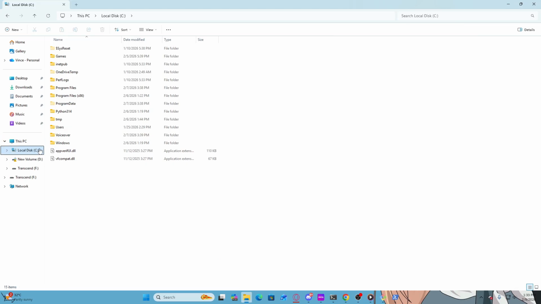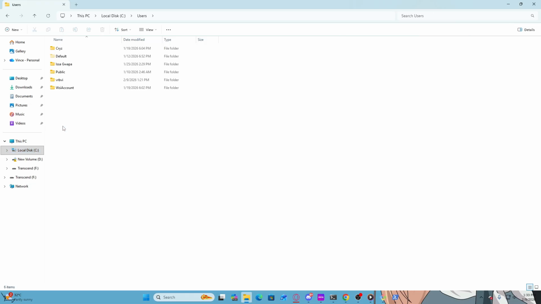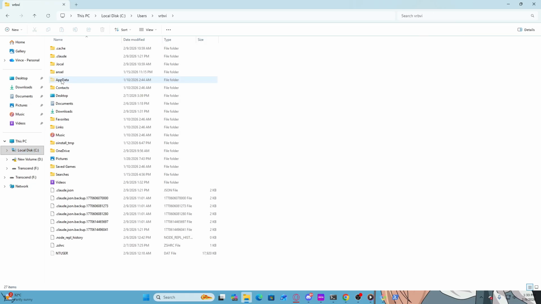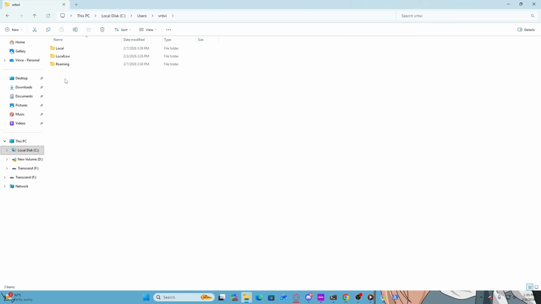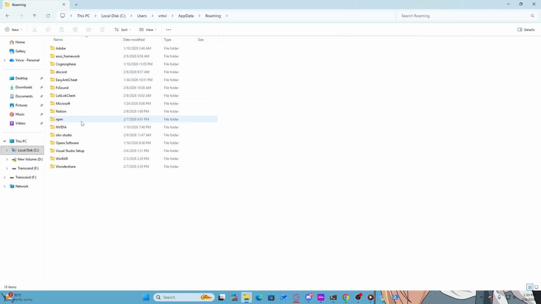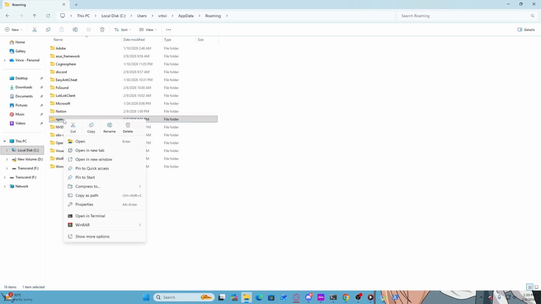After opening the C drive, locate and click on the Users folder to find your user profile. Next, click on your profile name to access your personal files. This folder contains all your documents, downloads, and application data. Here, you need to find the npm folder that may be causing issues. Locate the npm folder and delete it.